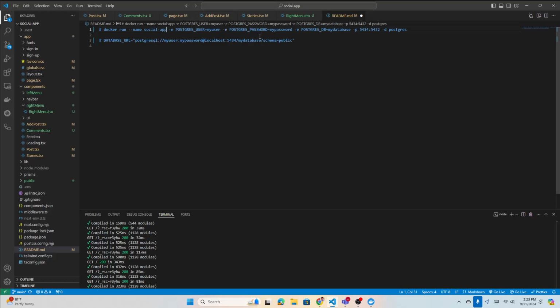I want to give the password also, right? So Postgres password, again, you have to type Postgres password, my password, that is the password. I want to give the Postgres database name, right? So we call it my database. Let's leave it like that.